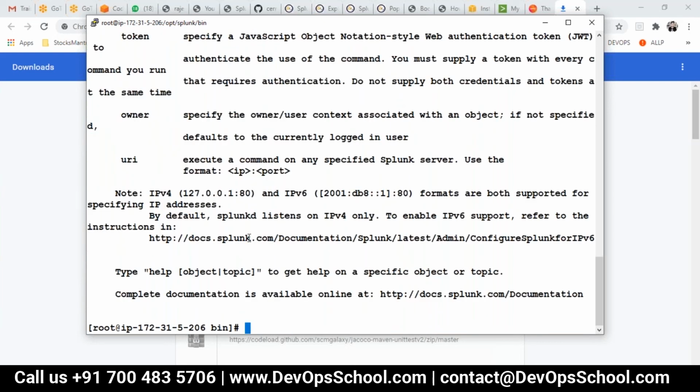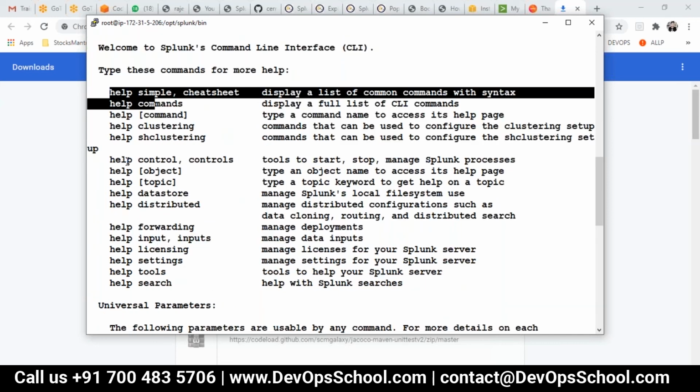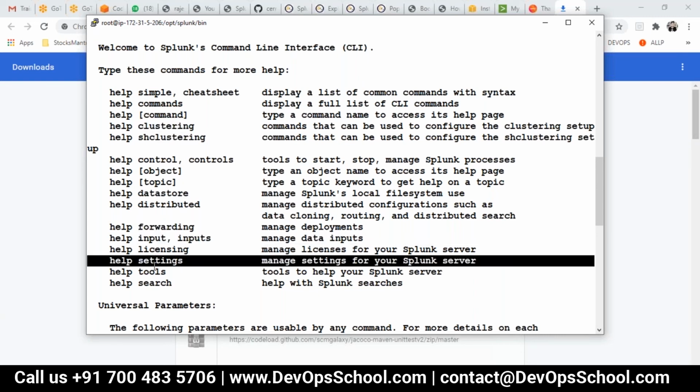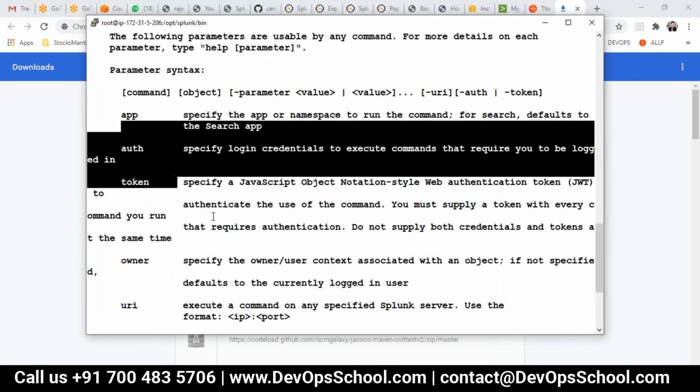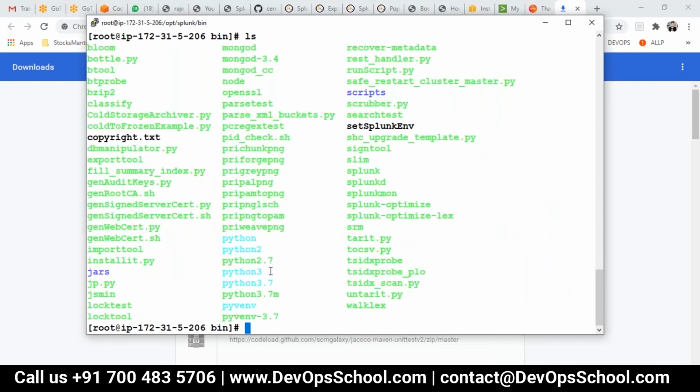I didn't know the command, so here it will give me the command I should use. See, this is the command, a simple cheat sheet: clustering, data source, forwarding, input, settings, tool, search, and everything is there. Some of the options are also here. Now I'm looking for the one .sh file to call start, and if I'm not wrong, they have merged it with this one also. So let's check it out.